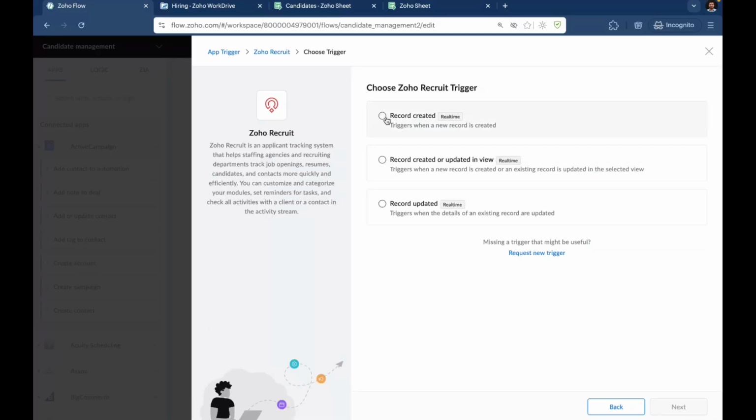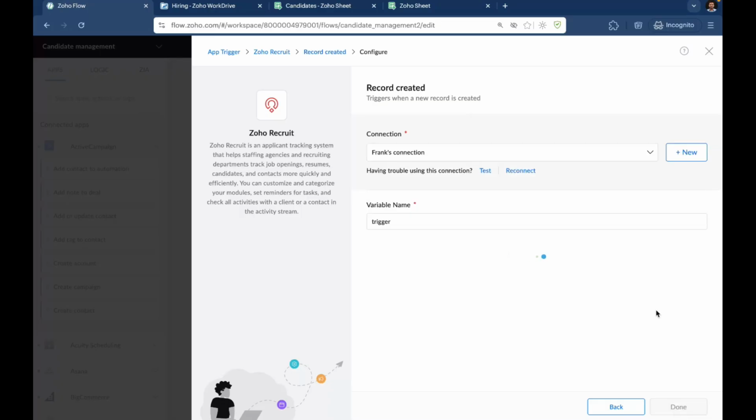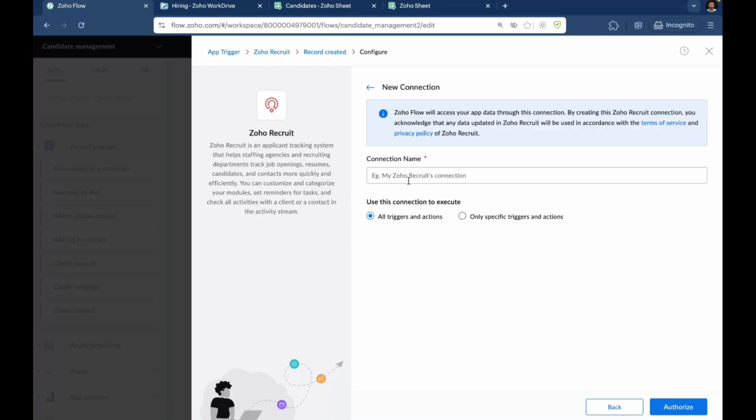Now I want this flow to be triggered when a new candidate is created. So I'll just click on record created and click next. So this is where you need to add a connection to Zoho Recruit. Connection is very important in Zoho Flow to create a new workflow or an integration. What it does is you're authorizing Zoho Flow to access your Zoho Recruit account. I already have a connection, but I'll just show you how you can create a new one. Just need to click on the new button, give it a name, and click authorize.